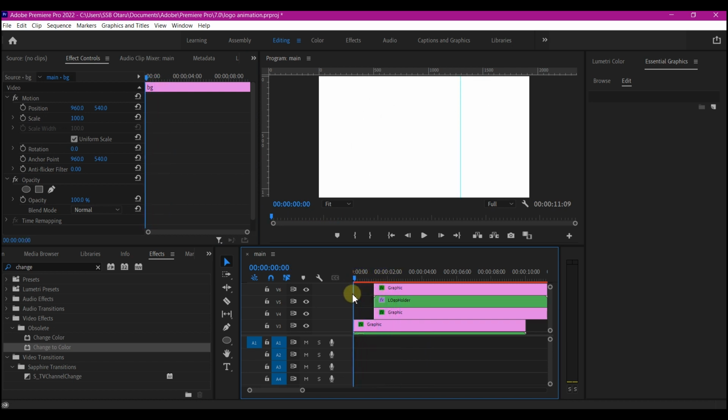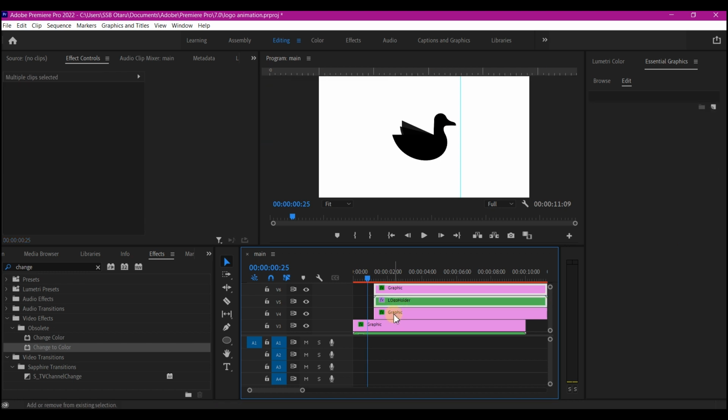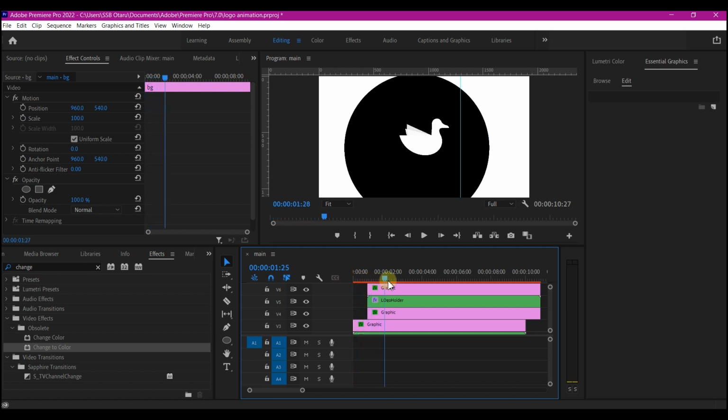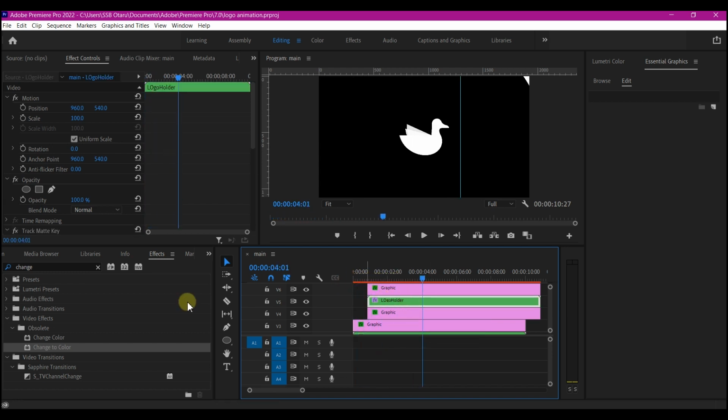Beautiful. So I still want it to start scaling up right from this point where the animation is not complete. So I'll still select the 3 and move it forward. That's going to snap into that position. Beautiful.